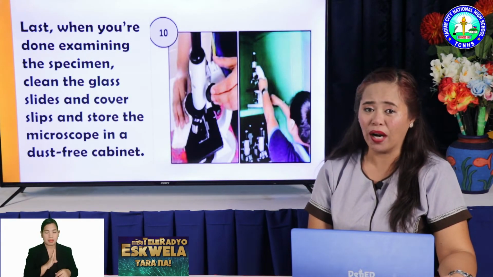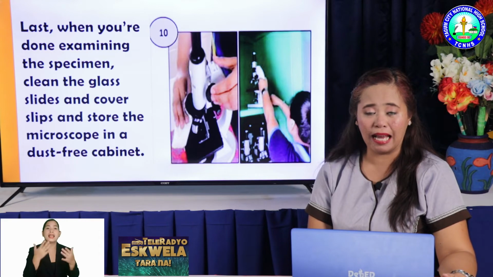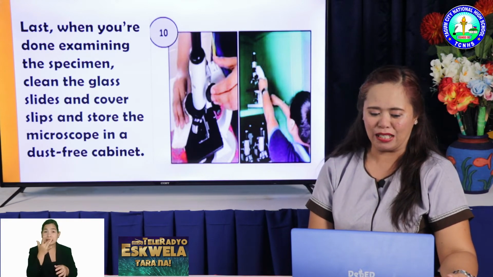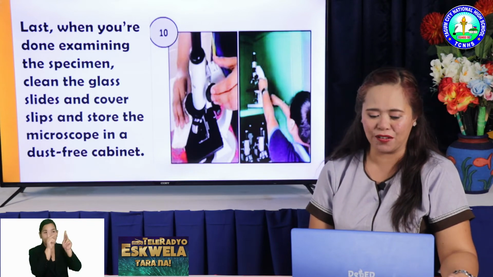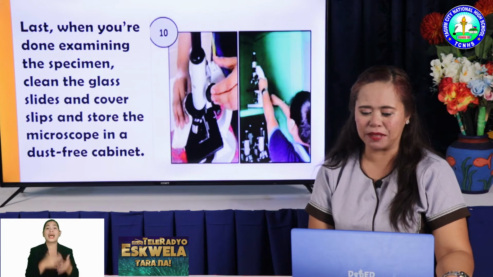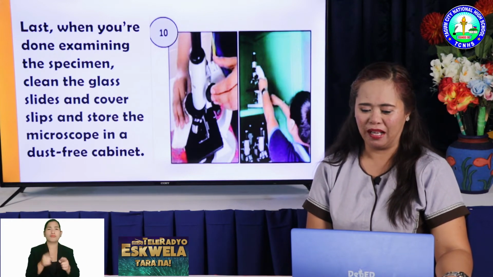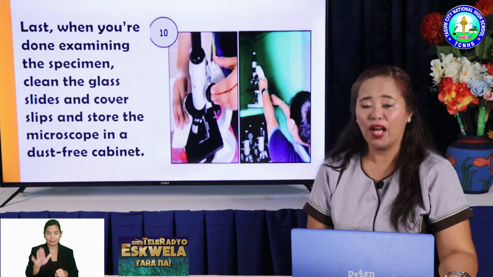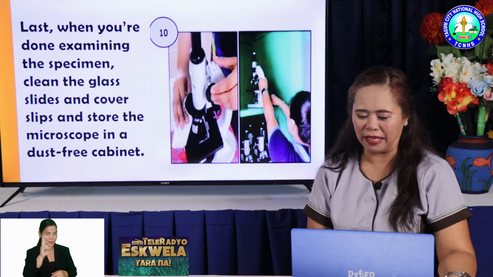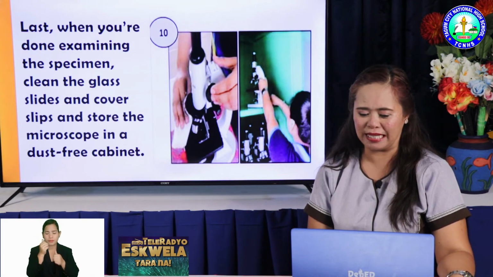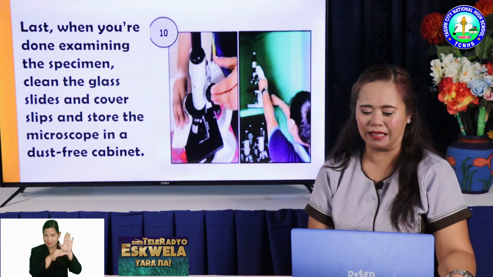Last, when you're done examining the specimen, clean the glass slides and cover slips and store the microscope in a dust-free cabinet. Now that you have learned the proper steps in manipulating a microscope, you can now study the onion using a microscope. To view the specimen properly and safely in a microscope, always follow the steps discussed previously.